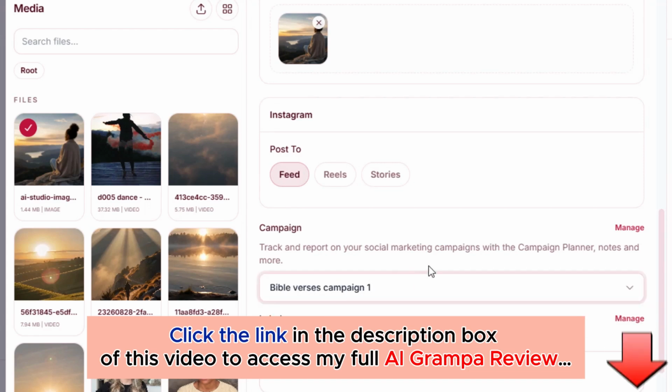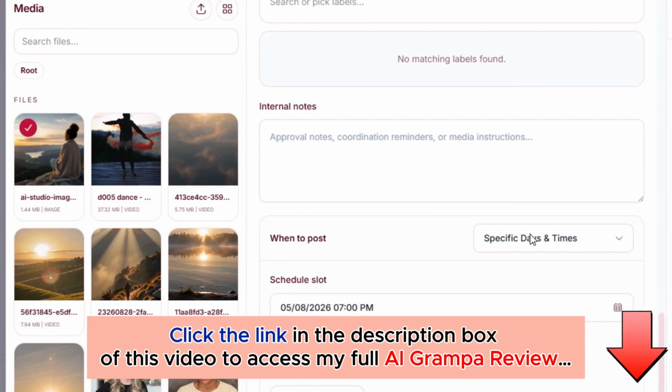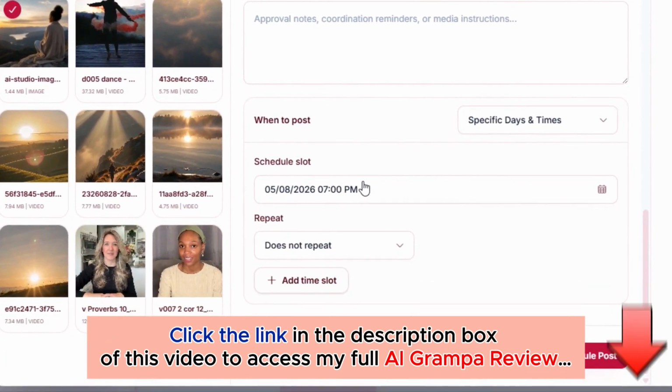We'll go and select that same campaign. Again, I'm not going to worry about labels or internal notes. And because I clicked on the calendar directly, it's got this set up for that time on the calendar. We could always change that, but we'll go ahead and leave that as is for now and schedule the post.